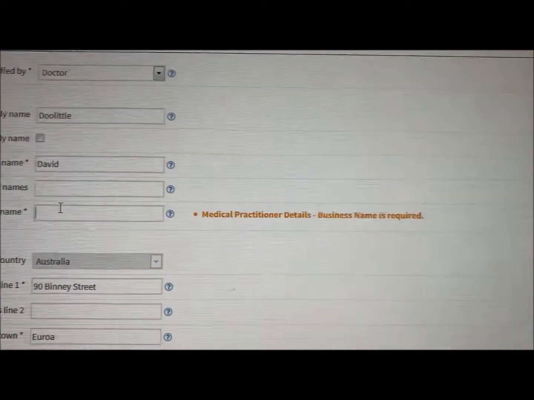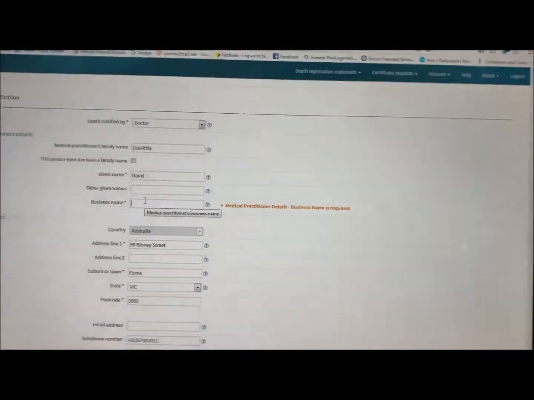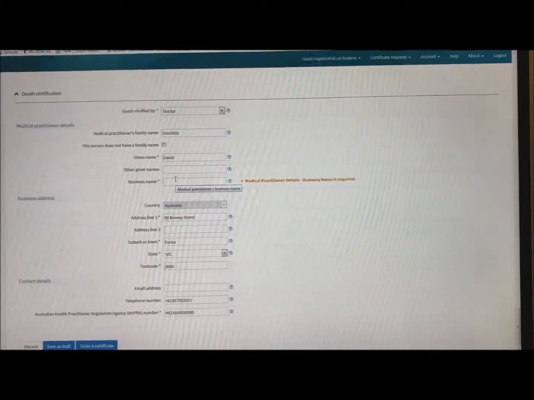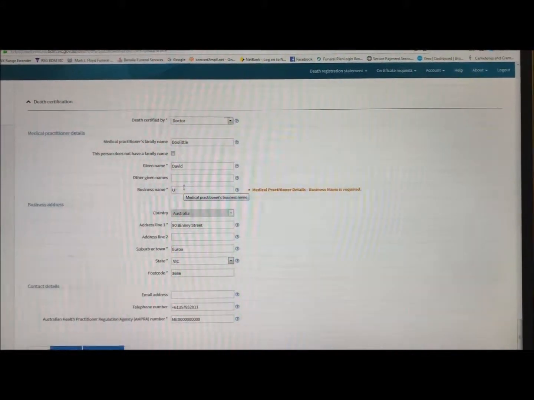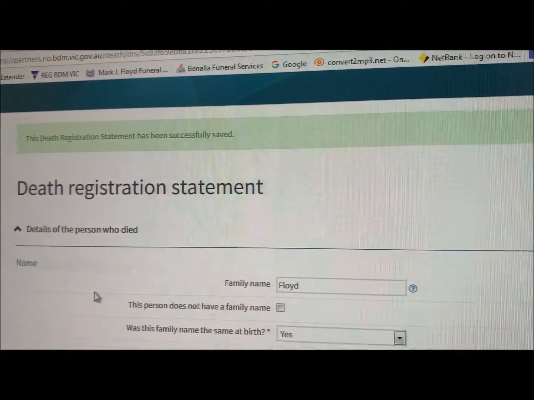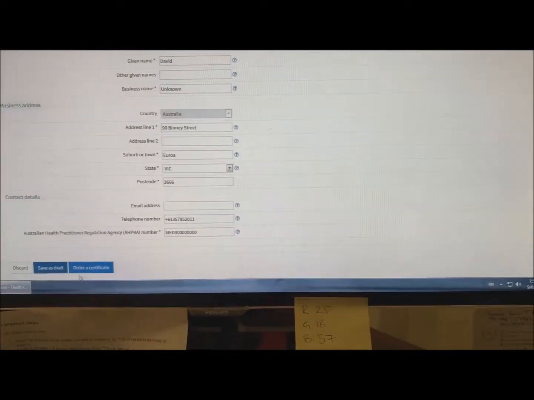And as I said, it needs to know the business name of the doctor. If they're working at a public hospital, they ain't no business, but again, why would you test run a system? So of course, save draft again, and it says at the top here, this test has been successfully saved, and look, it only says that once there's no errors in the system. So then you go down to order a certificate.